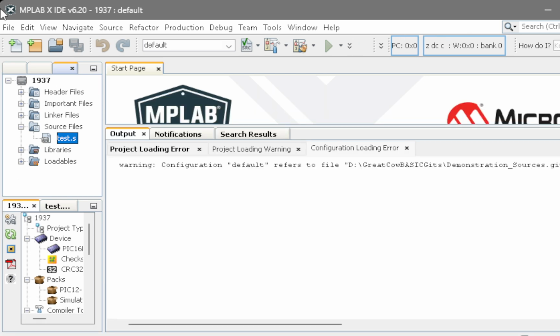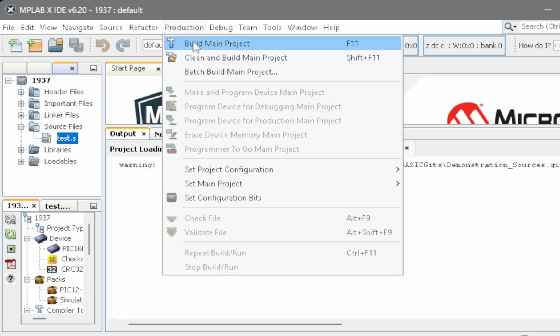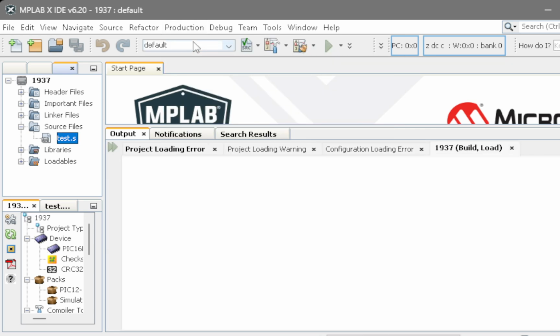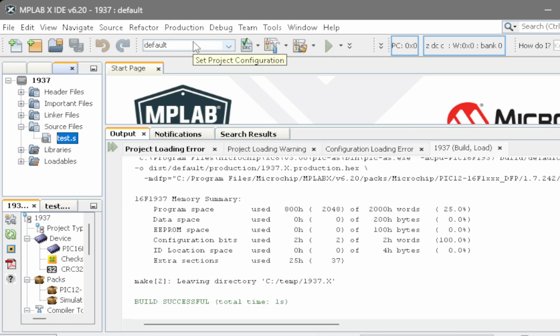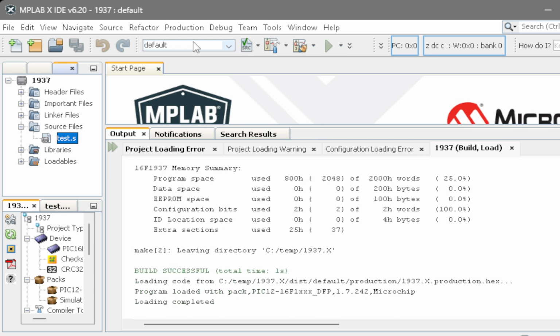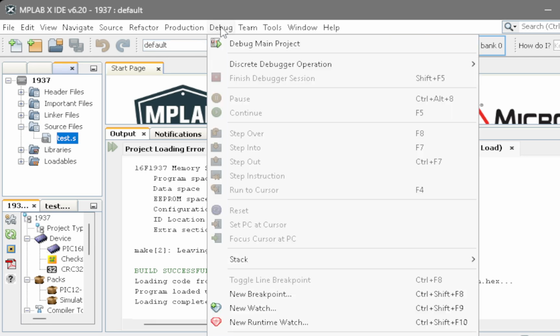Here we go. If you want to know what happens, look, you can go production, build it. And it's just going to do the compilation process, exactly the same compilation process that it did when it was inside of GC Code or GCBASIC's IDE. Exactly the same. It's produced all the same output files. It's done it. And now what I want you to do is go debug and select. You can debug the main program. If you've got a PICkit4, plug it in at this point.